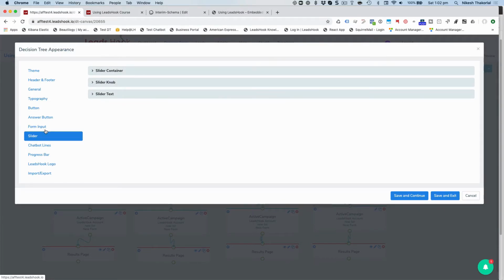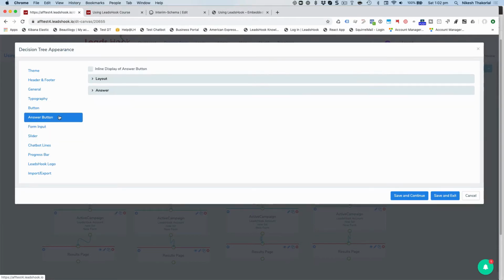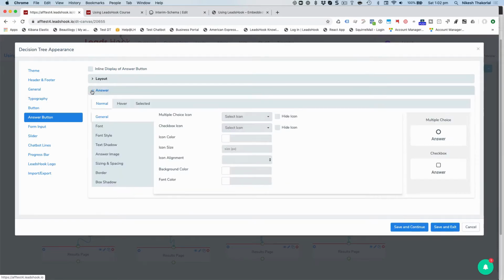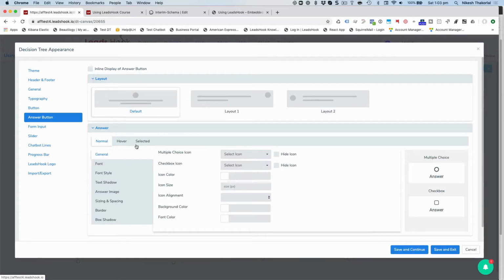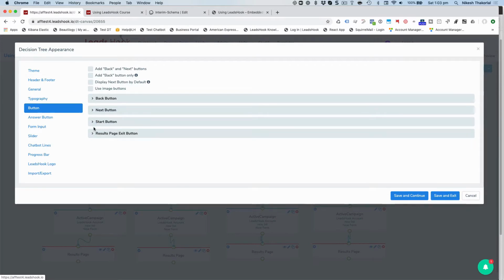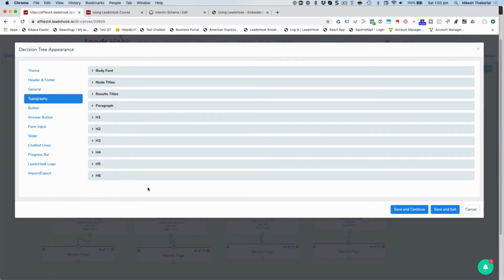If you're going to use sliders, your answer buttons, which is your true and false, your multiple choice checkbox type, the answers that you have, you can change. You can change the button color settings over here, the layout as well as the answer. Your normal buttons, your forward back buttons can be changed over here. And lastly, most of your text settings would just go through over here.